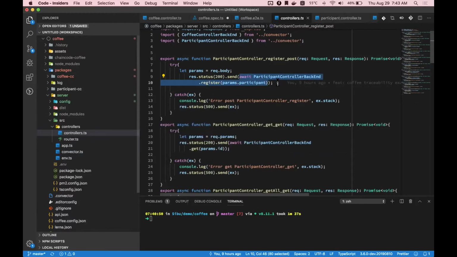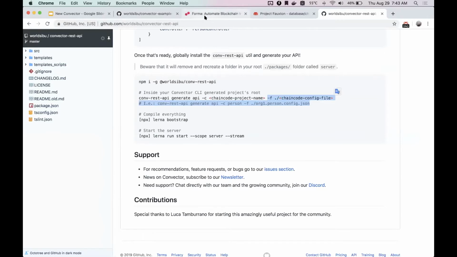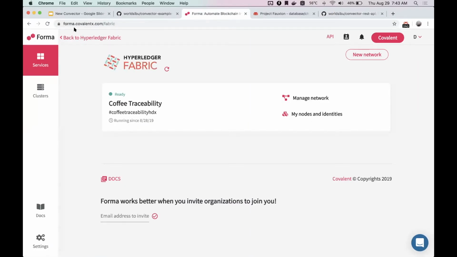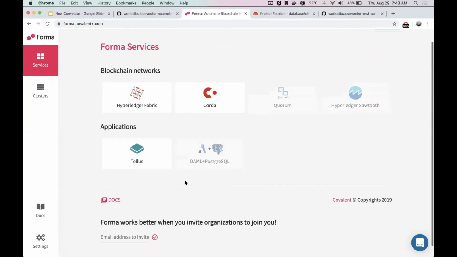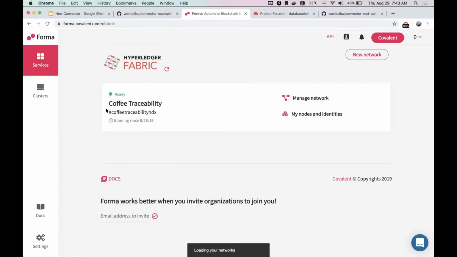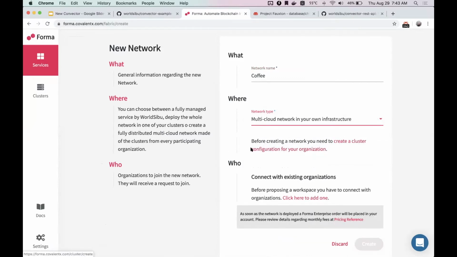So in order for me to show you how this works, I want to show you first how you end up deploying this on a real environment. So I went ahead, and this is a little bit about Forma, the platform that we have. In Forma, remember, you can create multiple networks on different kinds of ledgers. In here, you can come and see the Fabric setup, and you can create new networks just by specifying, okay, I want to create a new network for coffee traceability, and I want it to be multi-cloud.